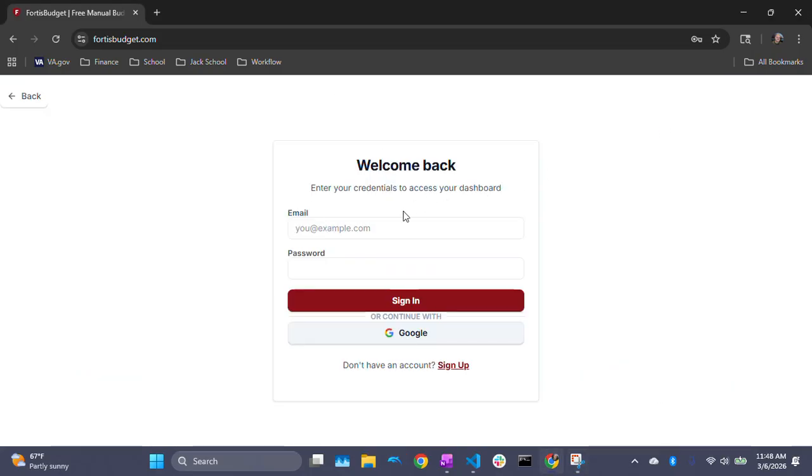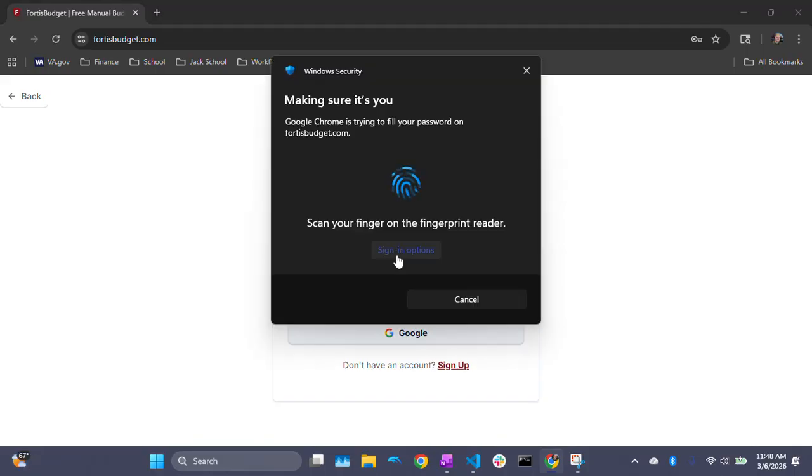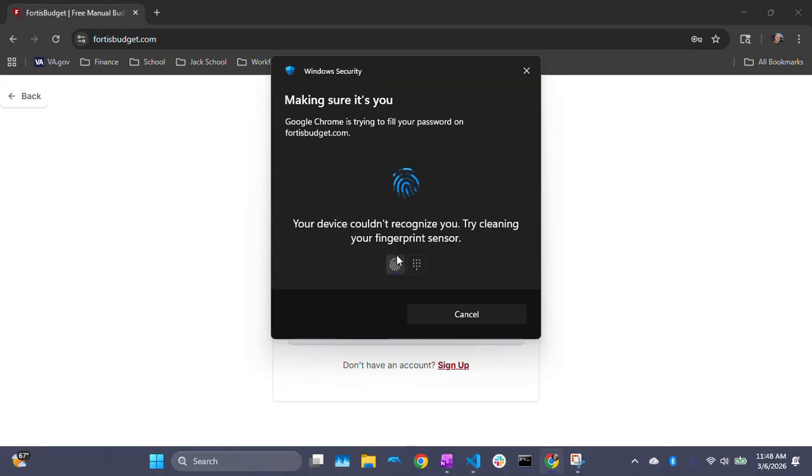This is a personal finance application built with React, TypeScript, and Tailwind CSS, powered by a Firebase Auth and Firestore backend.